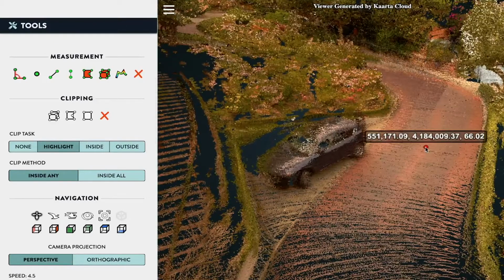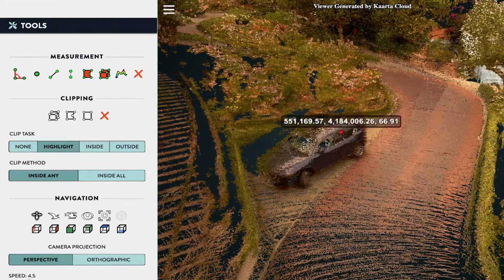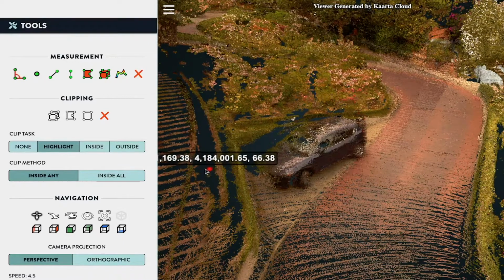So the next measurement tool is just the point tool, and this will give you a measurement of any point on the map. So you can click anything, and that's basically all it does, give you an XYZ value. So let's take a look at the next one.